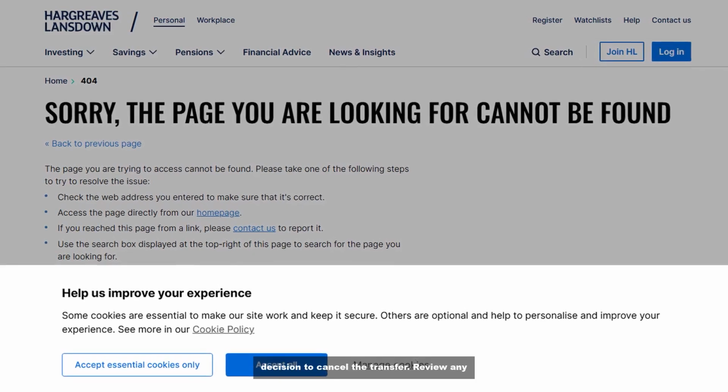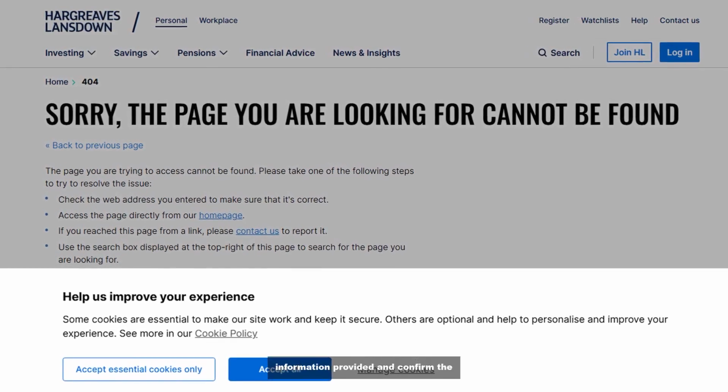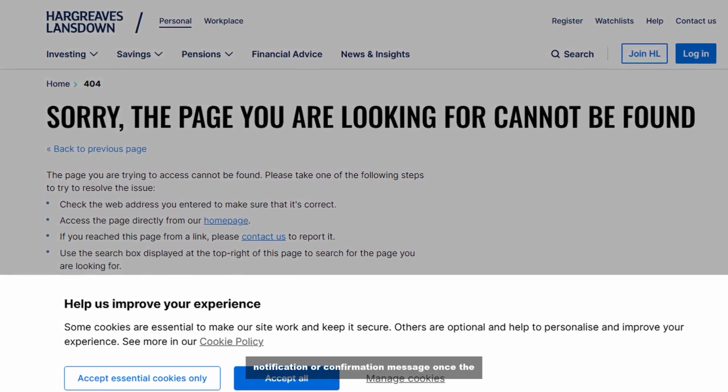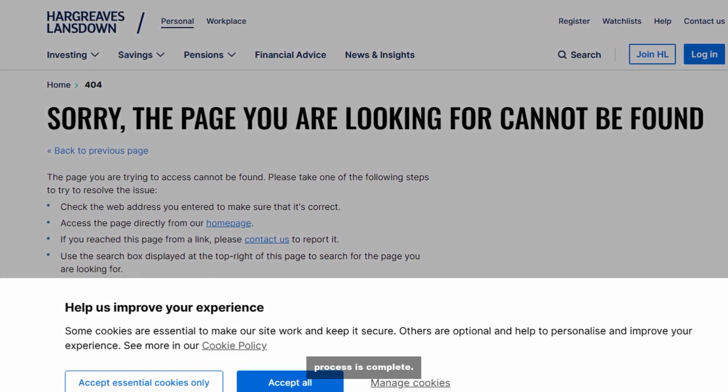Step 5. Confirm cancellation. You will likely be prompted to confirm your decision to cancel the transfer. Review any information provided and confirm the cancellation. You should receive a notification or confirmation message once the process is complete.